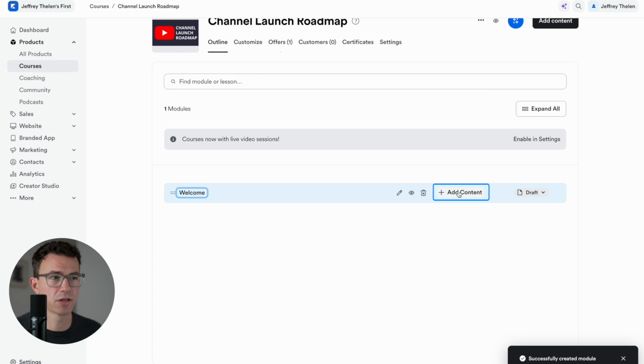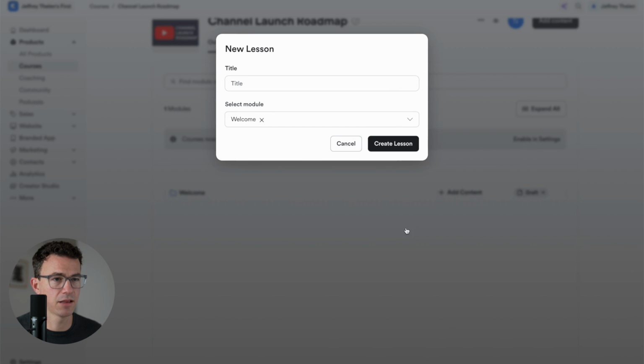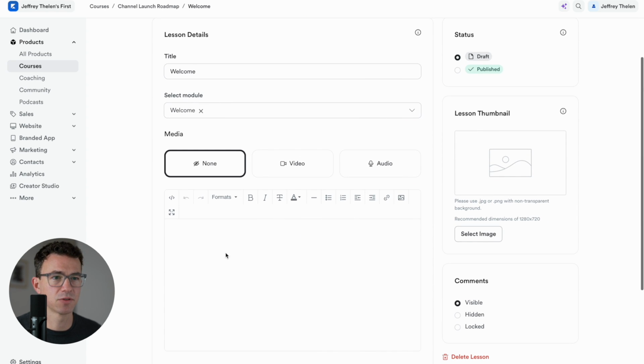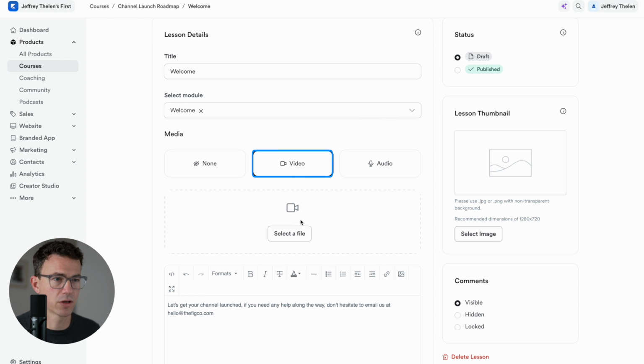Then within this module, we can click on Add Content and add a lesson. We'll also call it Welcome. Create Lesson. And then let's edit it. So here you can see you have a couple of options for media as well as text. Okay, so we'll add that text, and then we want to add our welcome video.